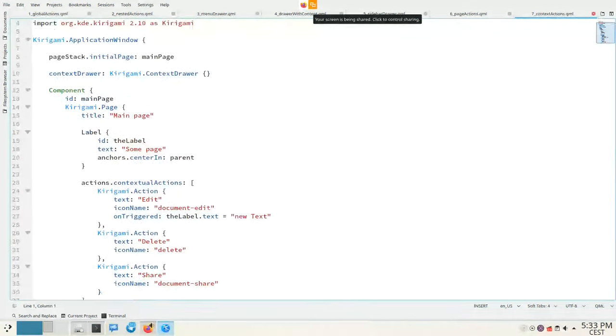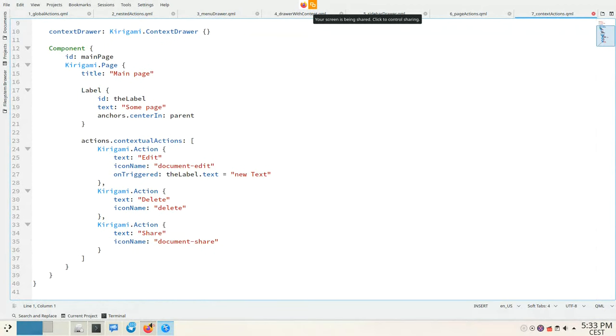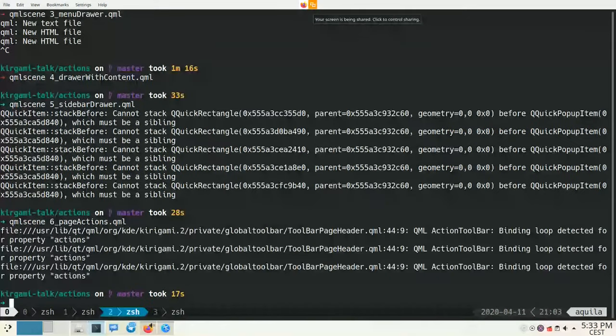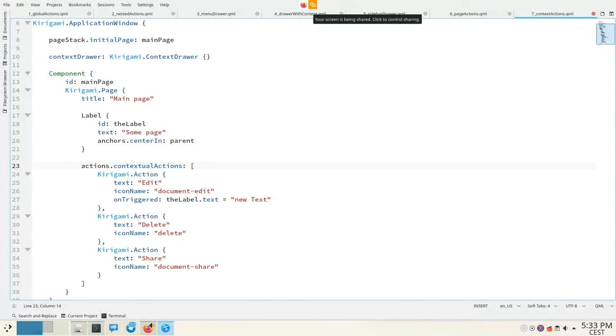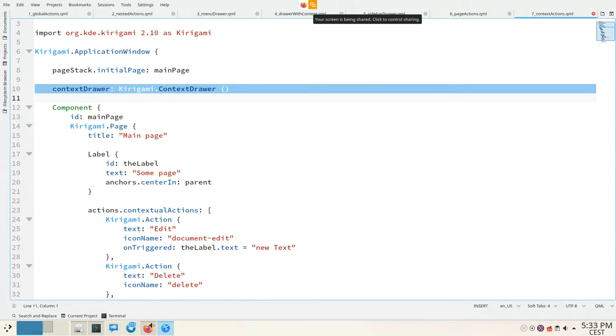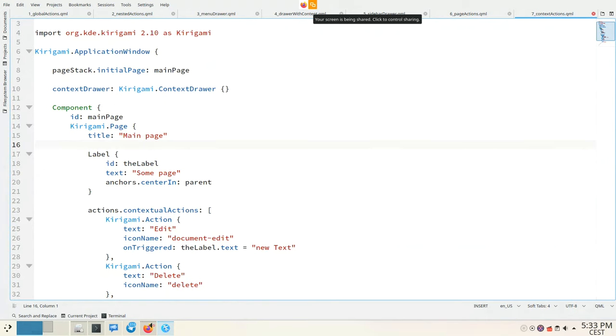The next example shows context actions. Context actions are somewhat secondary. So you define them by putting them into a list and assigning it to actions.contextualActions. And to make them properly work on the desktop, you need to do one extra line. Line 10, you need to set a context drawer on your application window.